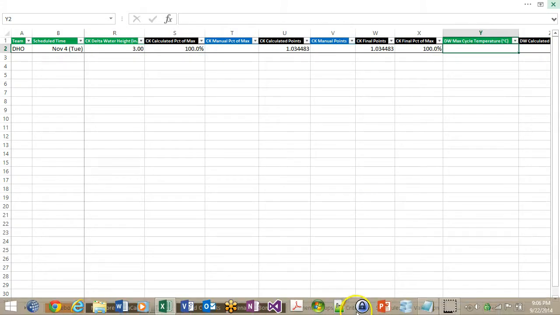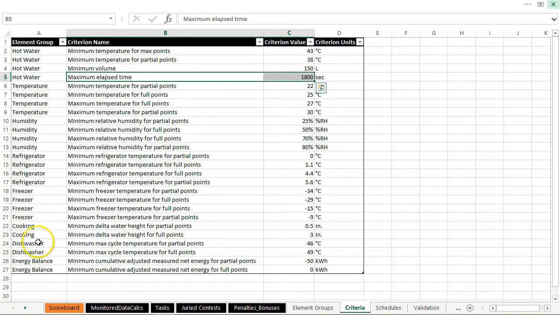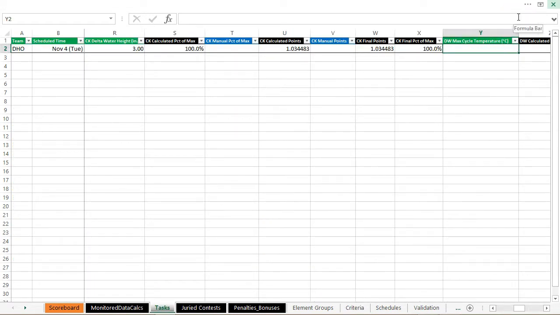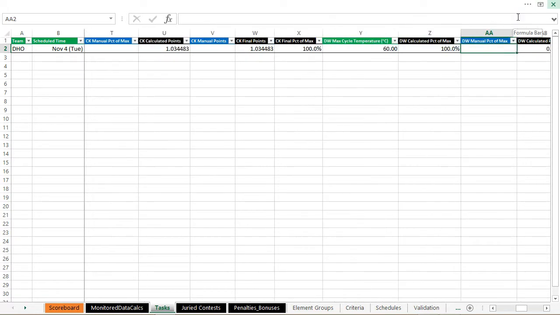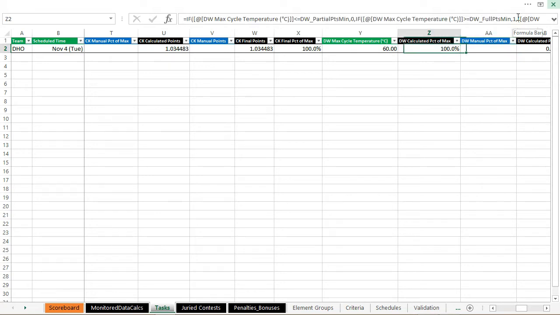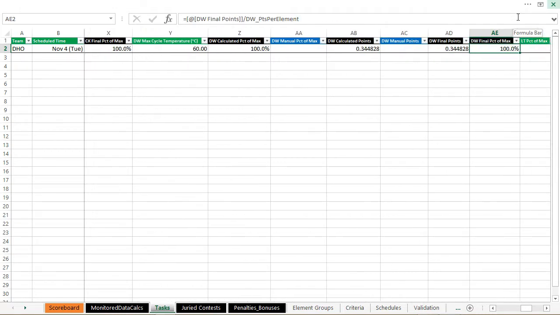Next one, dishwasher. I need to remind myself here. Dishwasher. The minimum max cycle temperature for full points is 49 degrees. So let's say the cycle got up to 60 degrees, like during the sanitizing part of the cycle, which is when it happens typically. 60 degrees, so that's above the minimum requirement. They earned 100% of the points, so that's how many points they got for that task.